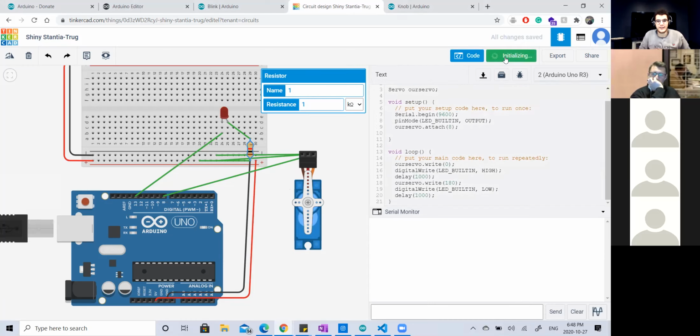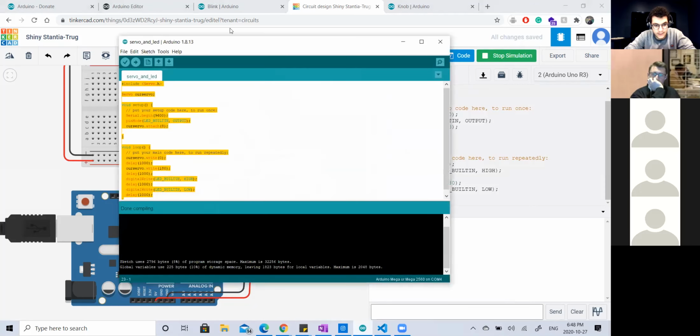So if I do that and I make both of them work at the same time, you will see that they both work at the same time as you suggested. Thank you. No problem. Does anybody else have any questions?